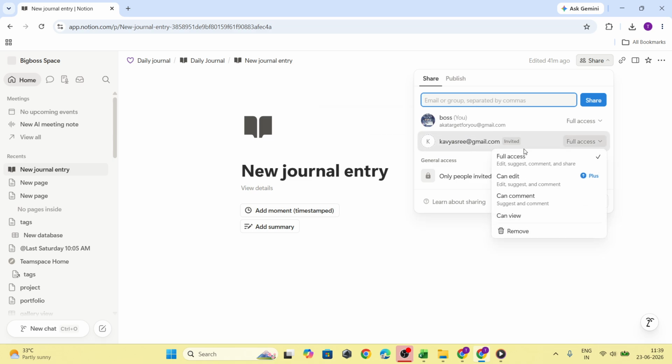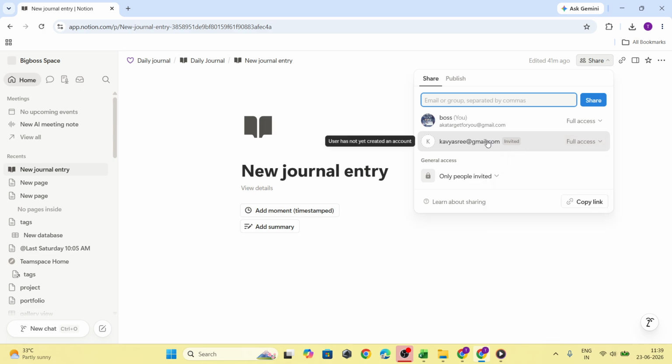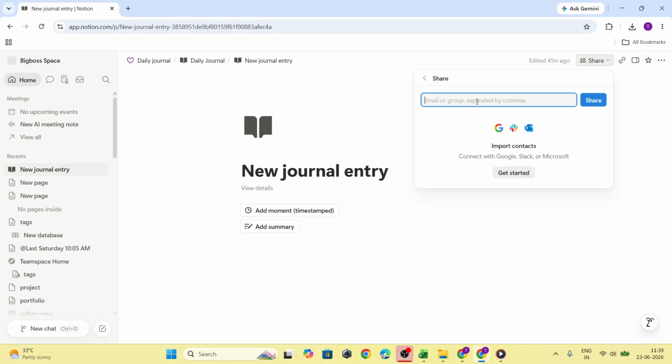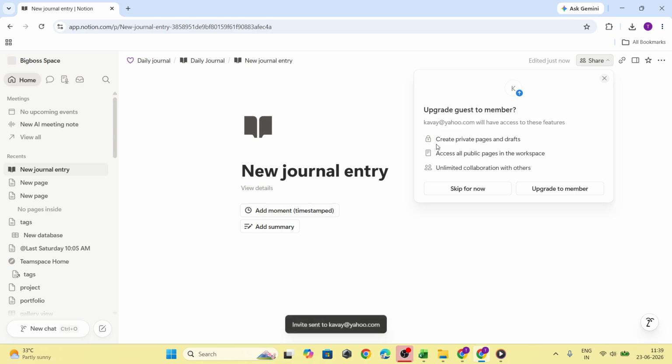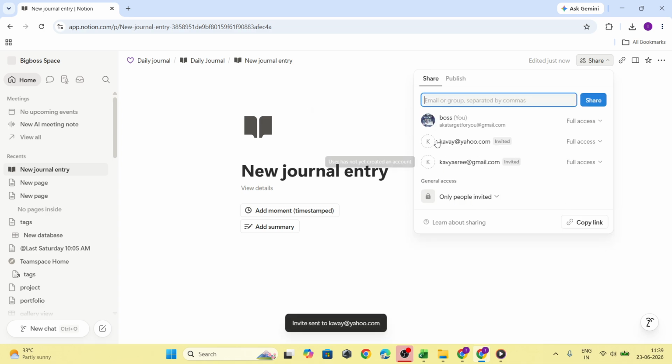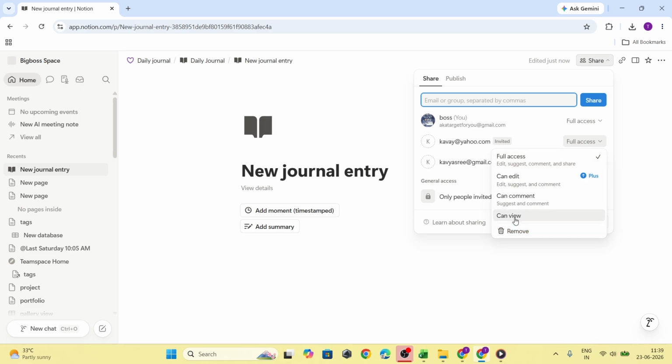Before or after sending the invite, it's important to choose the right permission level. Notion gives you a few options depending on how much access you want someone to have. Full access allows them to edit the page and invite other people. So this is best for trusted collaborators who are actively managing the content with you. Can Edit lets them change the content, but they won't be able to invite or remove others. Can Comment is a good option when you want feedback, without allowing direct changes to the page itself. And Can View gives read-only access, which is useful when someone just needs to see the information.